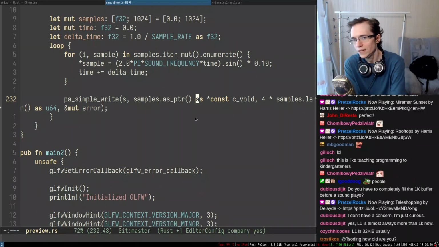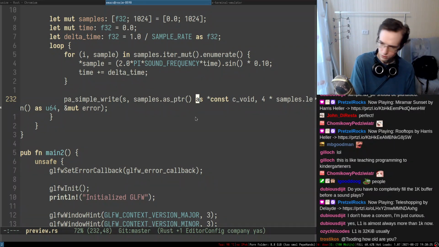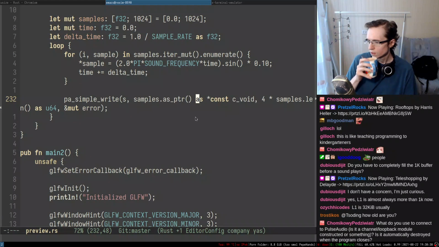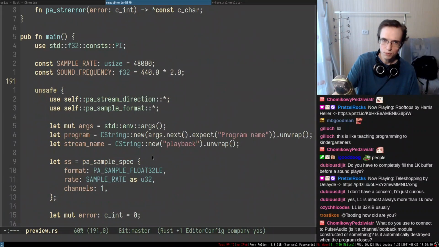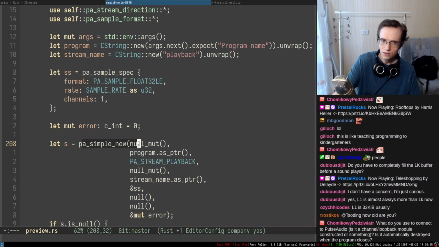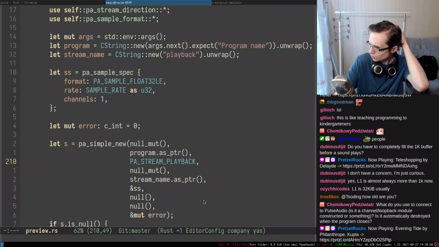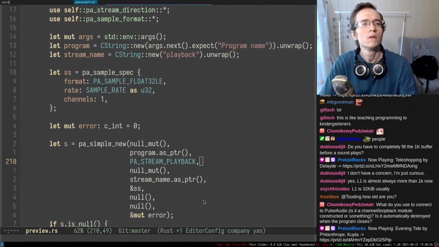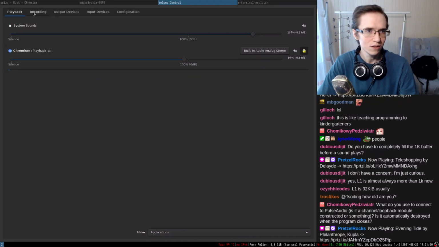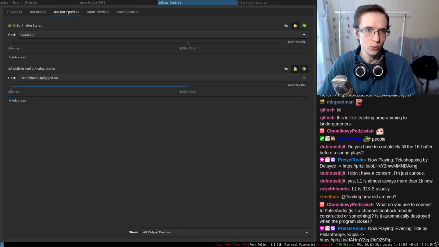So does anyone have any other on-topic questions about what just happened on the screen? What do you use to connect to Pulse Audio? Is a channel loopback module constructed or something? Is it automatically destroyed when the program closes? I use something called Pulse Audio Simple, right? And it's pa_simple_new. I'm not sure if it's automatically destroyed, but if I understand correctly, Pulse Audio is similar to X11, right? Wait a second. I would assume that it cleans up all of the resources after I quit it.